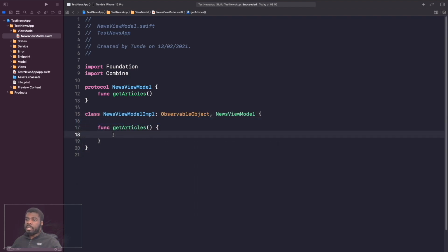So let's just break this down. Why do I use a class here and not a struct? The reason I use a class is because I want this class to be an observable object. I want to observe the changes that happen to the data inside of this class. So we have an observable object, which is what we're going to use to observe the changes within our class.